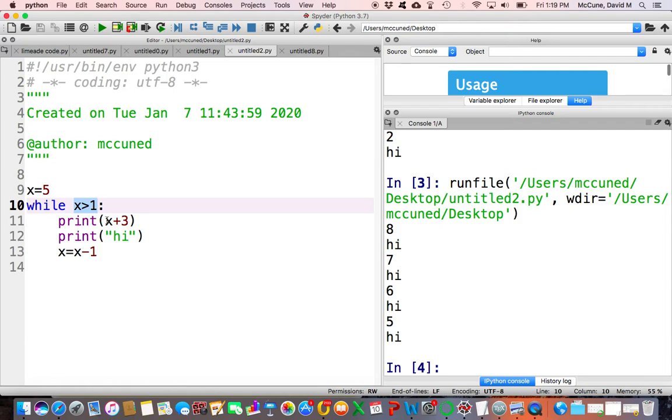Well, now you're telling it to print x plus 3, which is 8, and then print high, and then take 1 off the value of x. Well, x still has value 5, right? You didn't change the value of x here. You just asked it to print 3 more than x. So x takes on value 4, and now it will print 4 plus 3, which is 7, and so on. That's the idea of a loop.